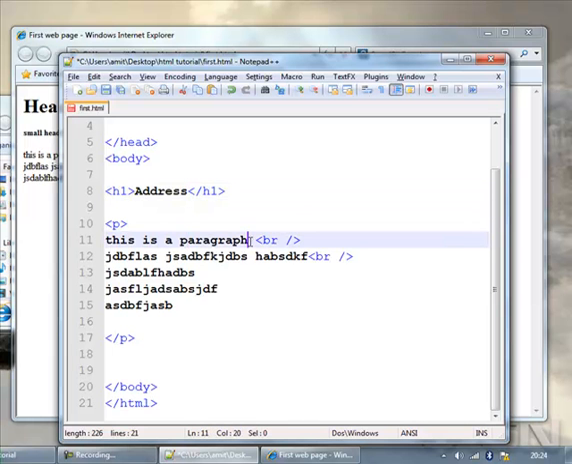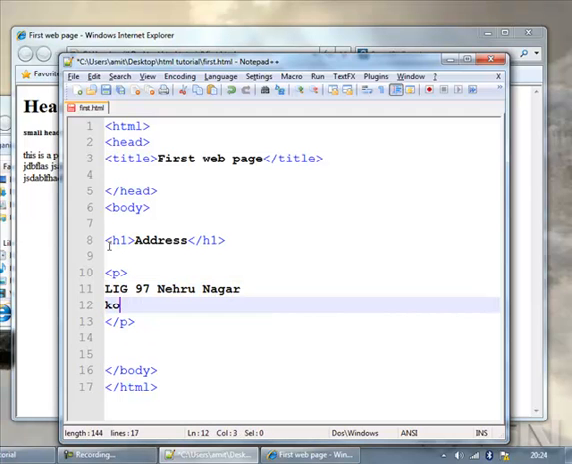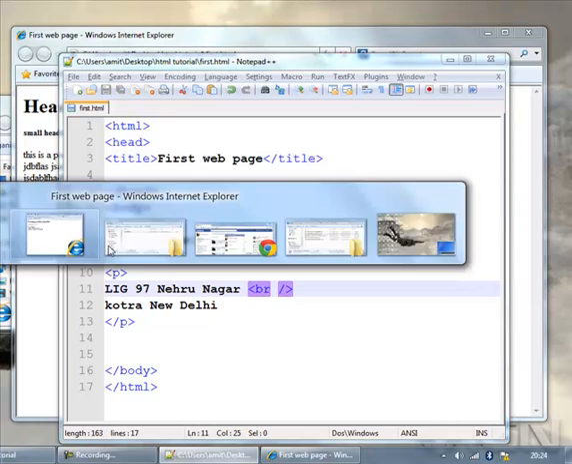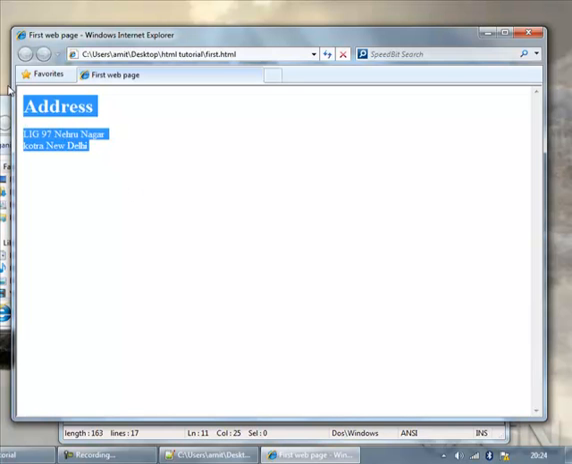We can write here address, and we can put our address here, okay, which is LIG 94, Nehru Nagar, Kotra, New Delhi, or whatever be your address, and put a line break here. And now reload our web page. So this looks more meaningful.